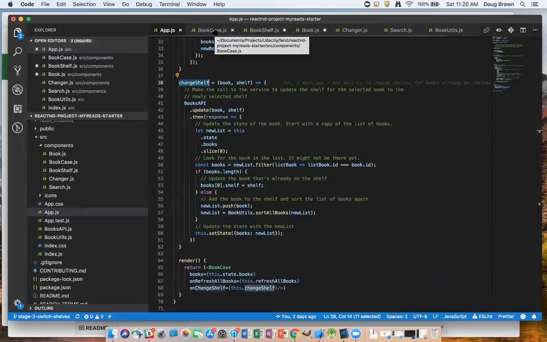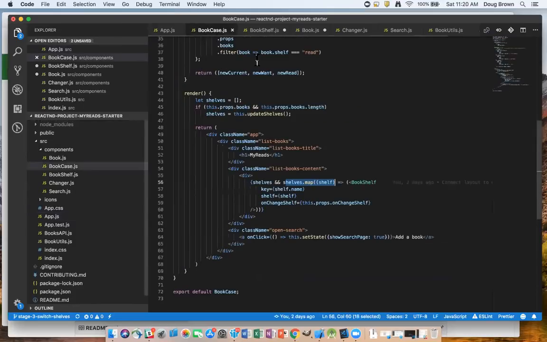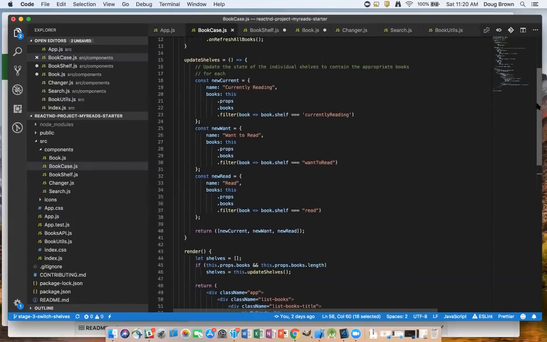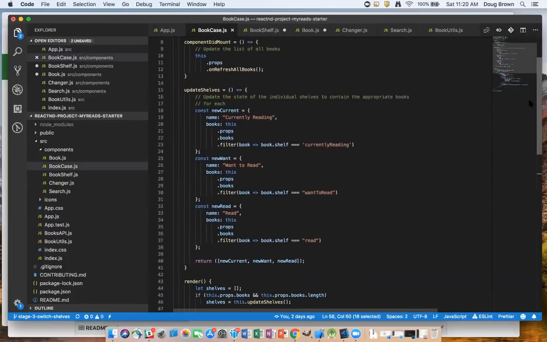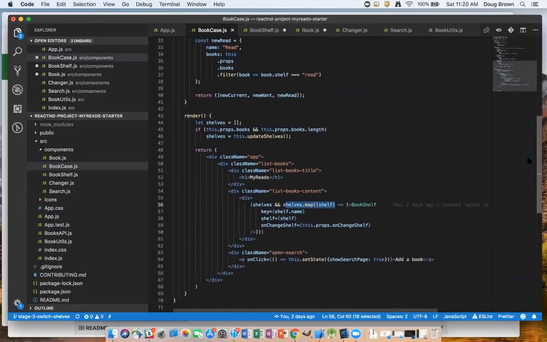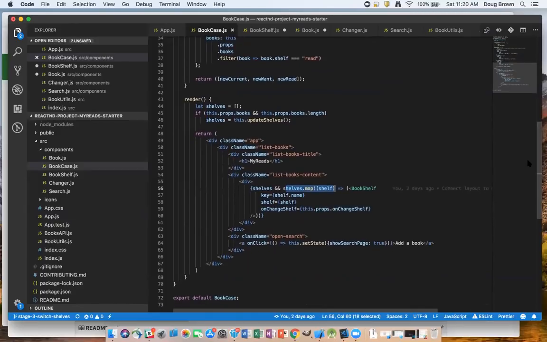So if we go down to bookcase, we see what we're doing with everything from there. You can see all of our code that we had before is the same. Our functions are the same. We haven't changed anything about the bookcase at all, except now the bookcase is telling the bookshelves about this on change shelf function too. So it's not actually doing anything with it itself, but it has to pass it down to every level below it that's going to need to be aware of it.